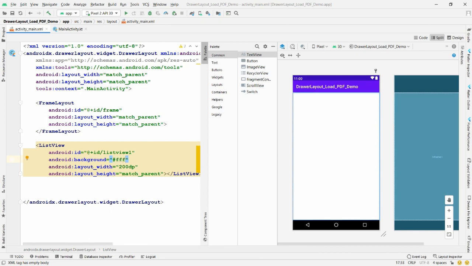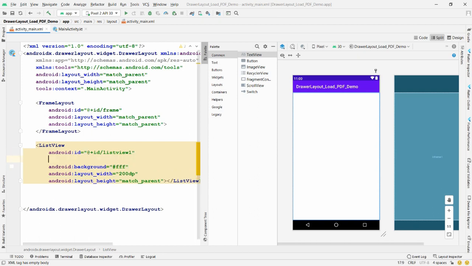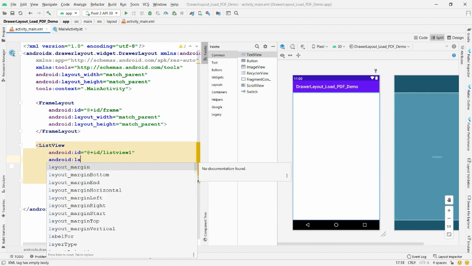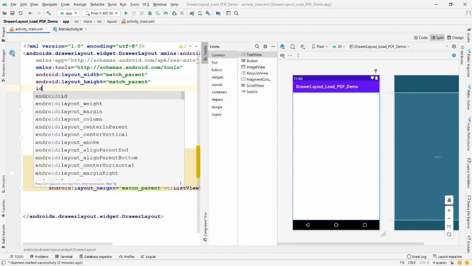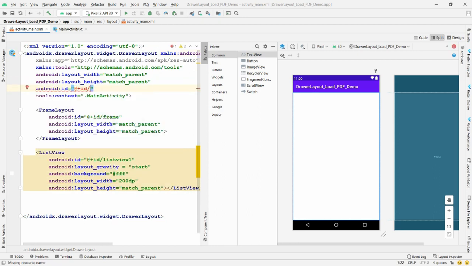Then it will take the white color in the background, and I want to set the layout gravity. So here you can simply type android:layout_gravity. It will not be available in suggestions, but you can simply type it and set the value to start. Once this list view and frame layout are added to the drawer layout, you can define the ID to this drawer layout also. So let me give the ID over here, @+id/, and you can give the ID of this layout. I'm giving the ID of this layout, and that is drawer.